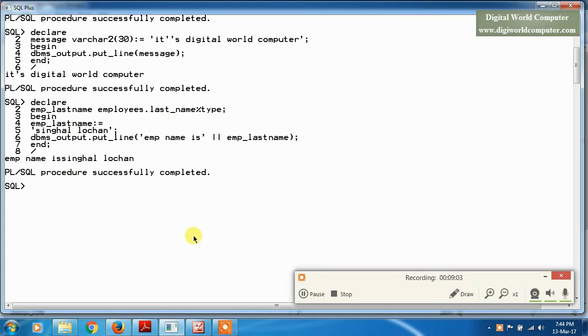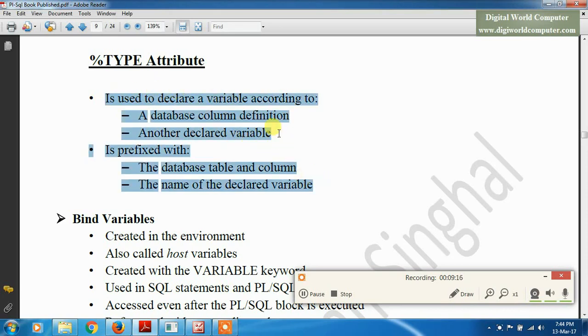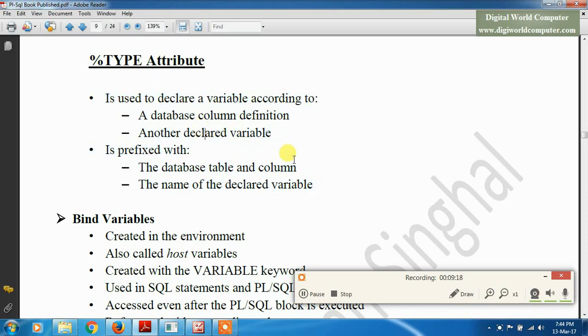In the same way, these are some lines which are understandable for the %TYPE attribute. So in this session you can read out these lines, and you can also check more about %TYPE here.